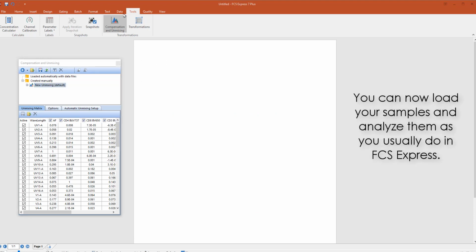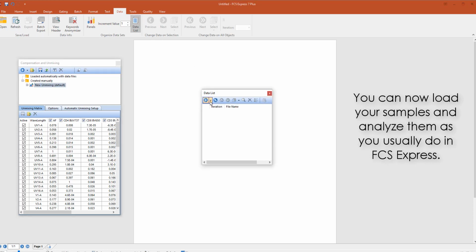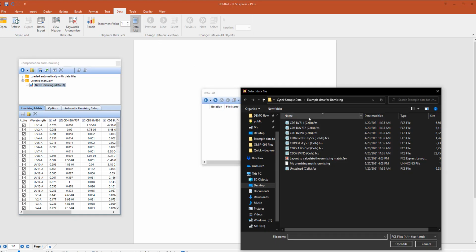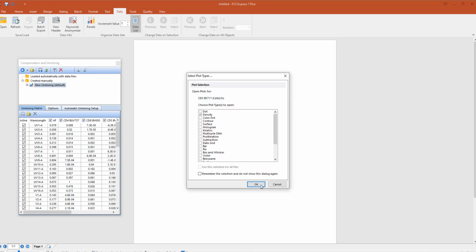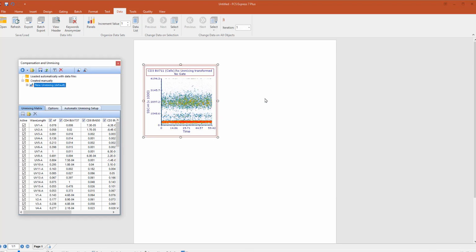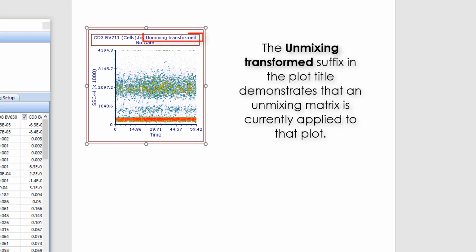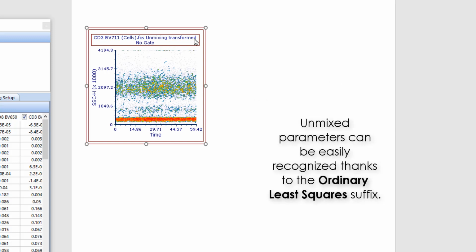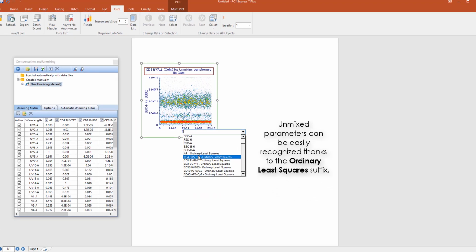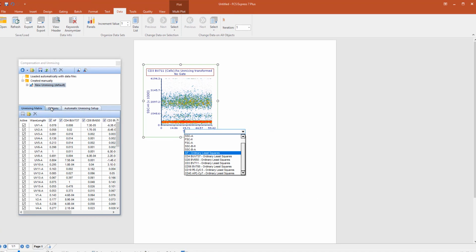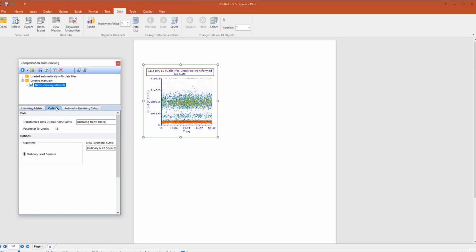We can now open the data list, load the data of interest, open a plot. As you can see through the suffix in the plot title, the unmixing matrix is applied. The unmixed parameters are now available in the parameter list with the suffix ordinary least squares. Said suffix can be customized in the options tab of the unmixing matrix in use.